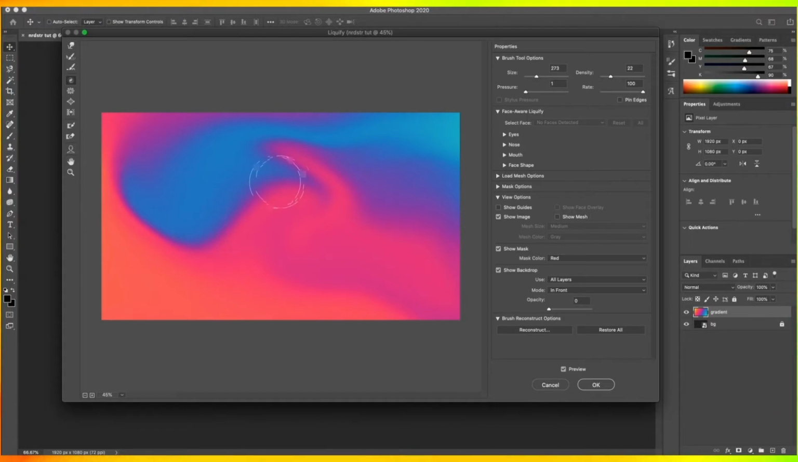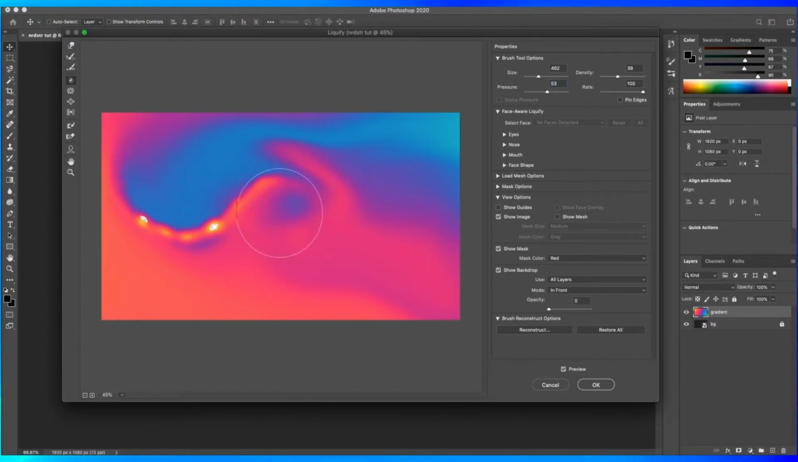So one of the ones that I really like lately is the twist, which is the one I have selected right now. Depending on the density, pressure, and rate and size, you can get these different varying holes almost that in the end look like bubbles in your composition.